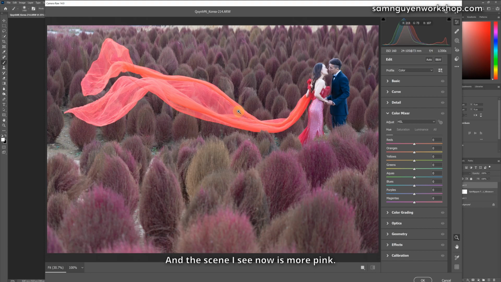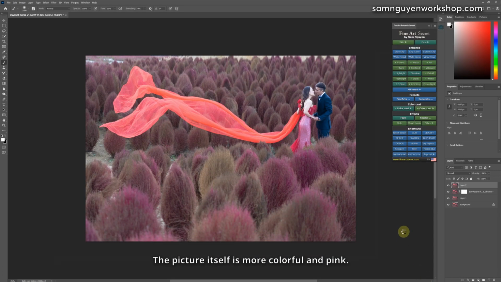And the scene I see now is more pink. Do you see? It is more relevant to the context. Then I choose OK. You see before, after. The picture itself is more colorful and pink.